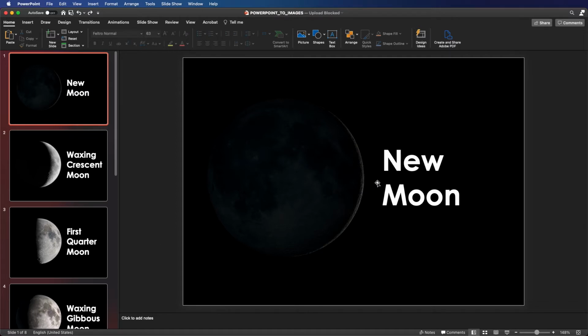Also, I want to emphasize the use of text and contrasting colors. Now, this is a great contrasting color, white on black. You can do black on white. You want to make sure that the colors go well together.